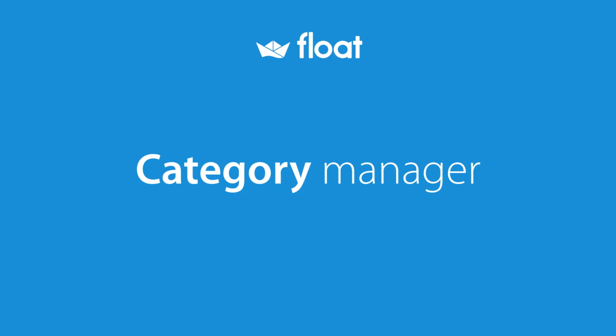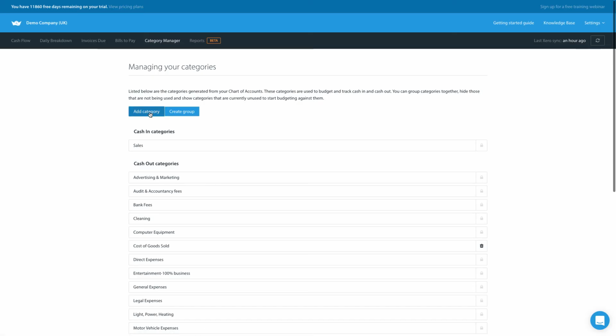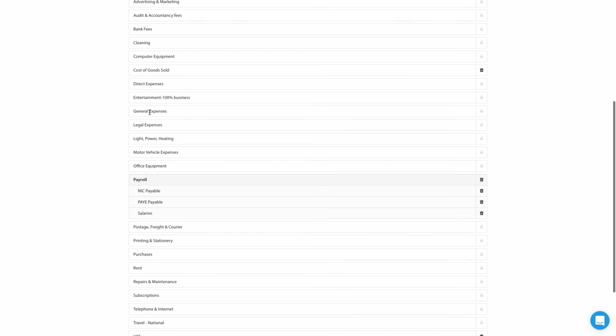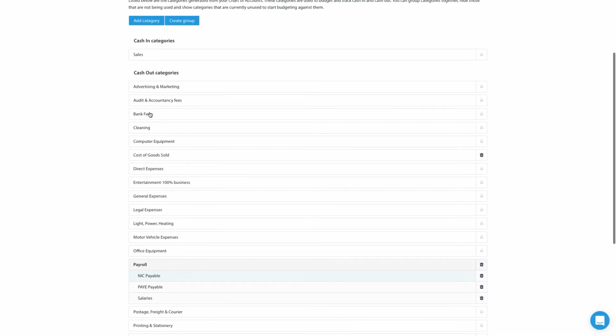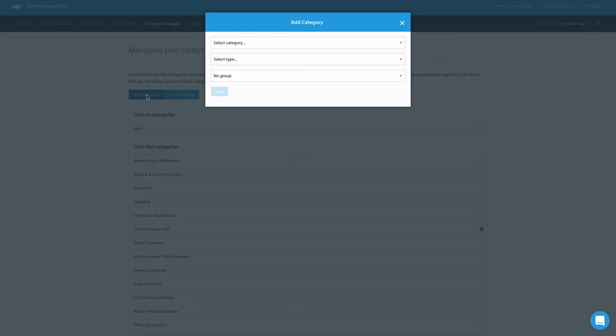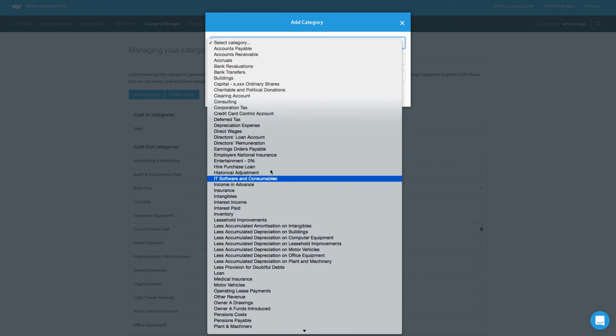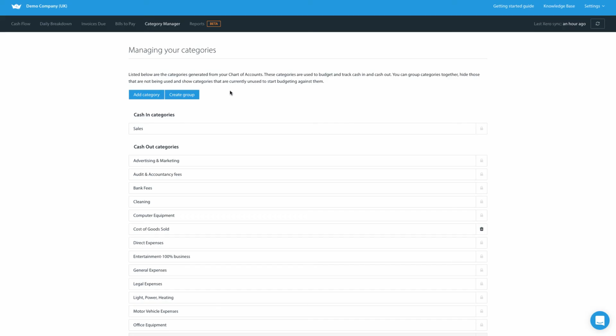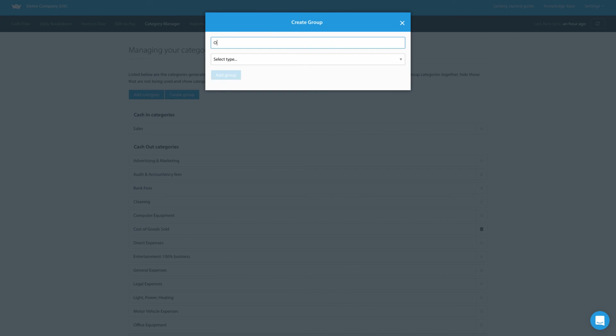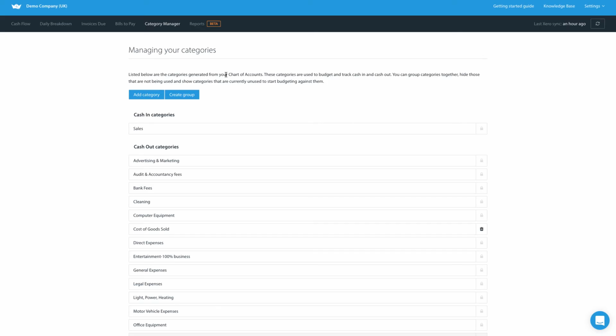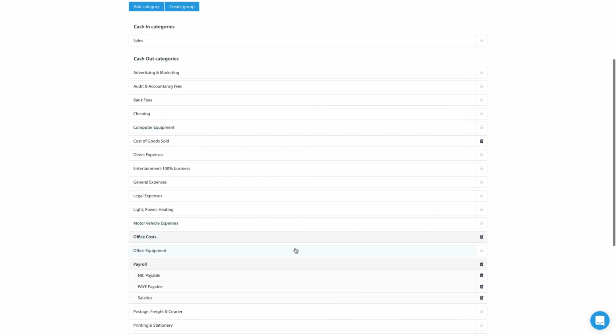In Category Manager, you can select which categories appear in your cash flow table. Initially, we only pull in the ones that you've been using in the past 3 months, but if you'd like to start forecasting against any new ones, just add them in here. You can also group categories under one label, so I might create a group for office costs. That's cash out, and I can add any categories I like into that group, so here's the ones that I'll add.